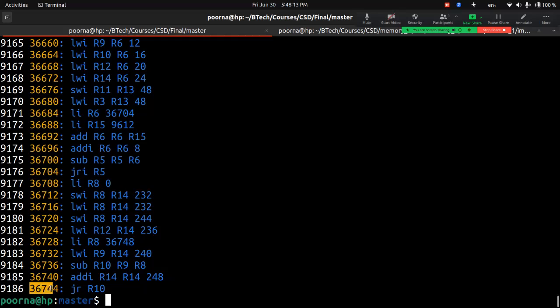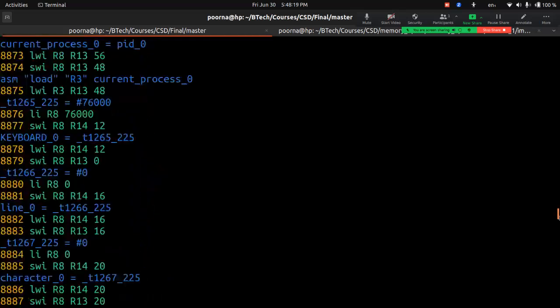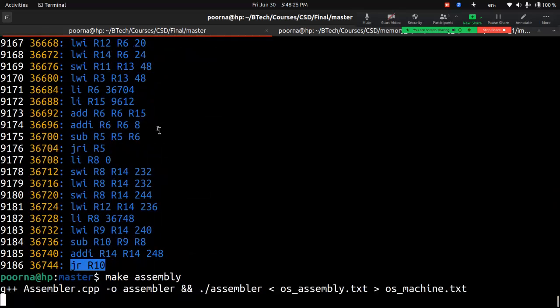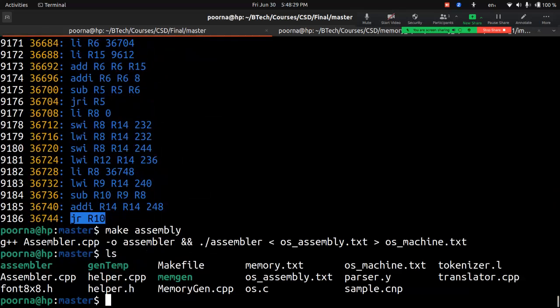364744 instruction is JR10. This many instructions is what the OS got translated to. And this will be converted to zeros and ones. That zeros and ones you can see in here.